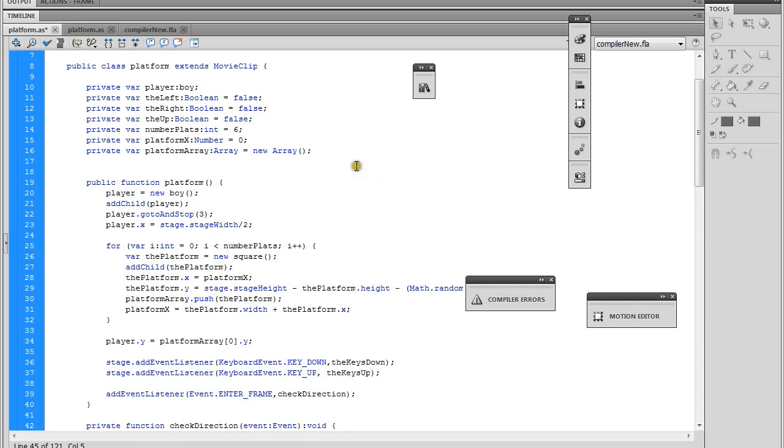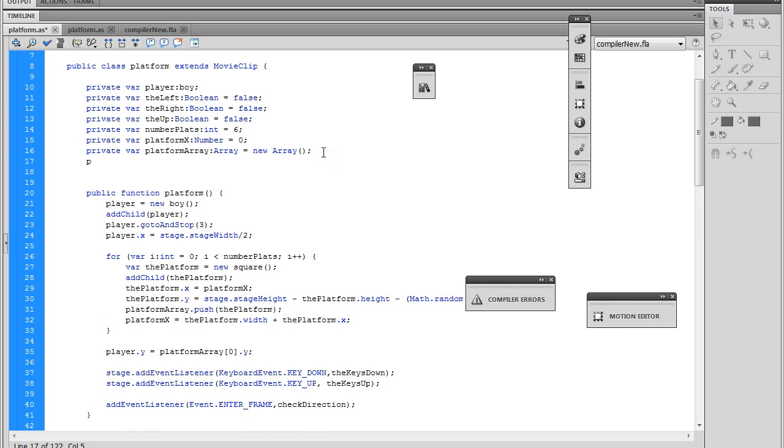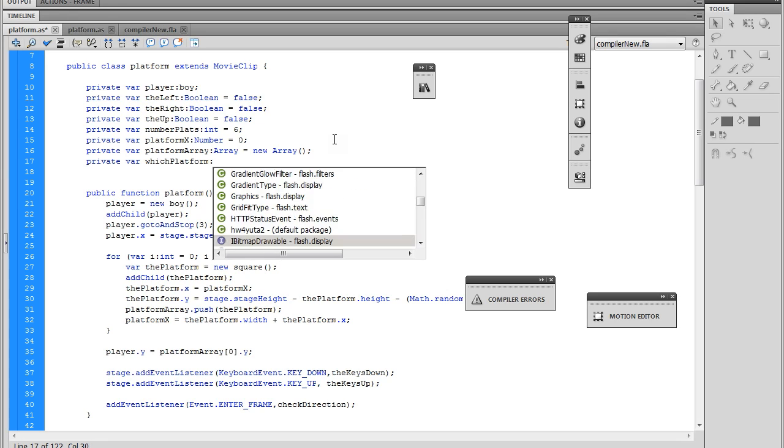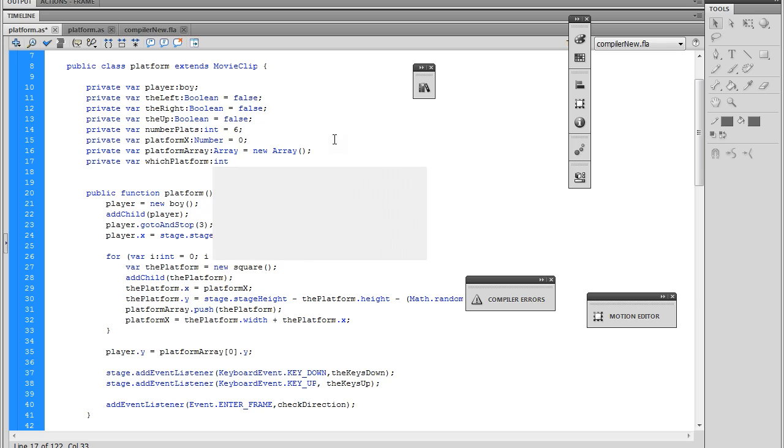class variable up at the top. Whenever you have a variable that's going to be changing a lot, it's best to declare it up at the top. So I'm going to create a variable that I'll call which platform, and that can be an int. We're going to use that to define which platform the boy, the player, is currently on. We're declaring that here at the top because it's going to be constantly changing.